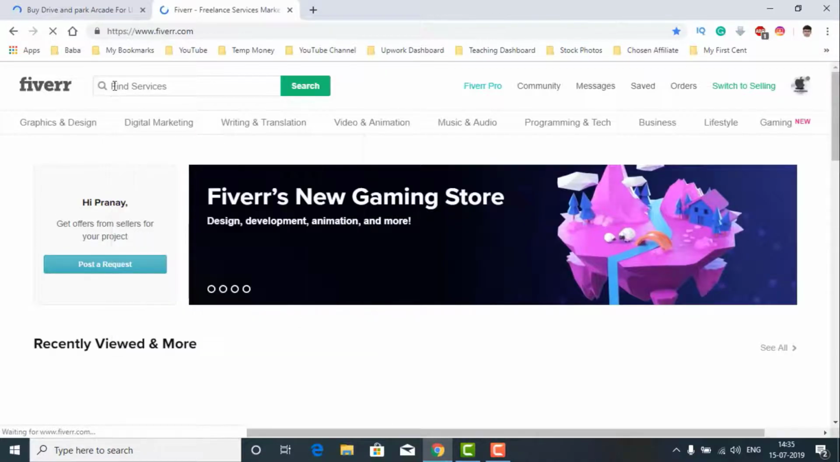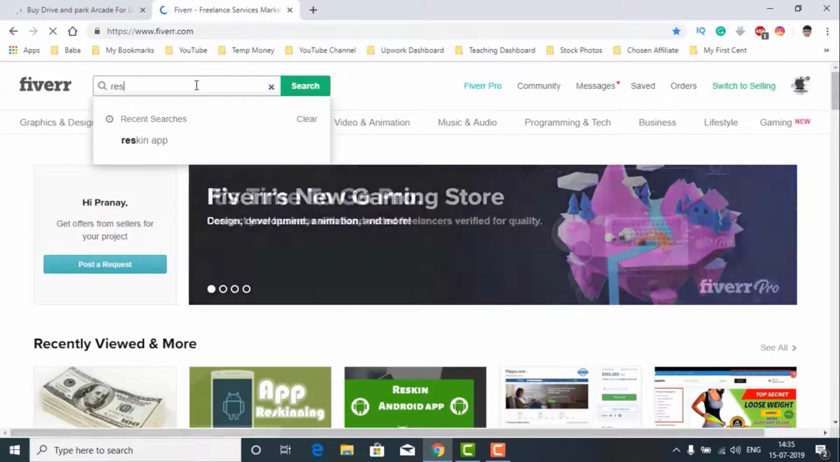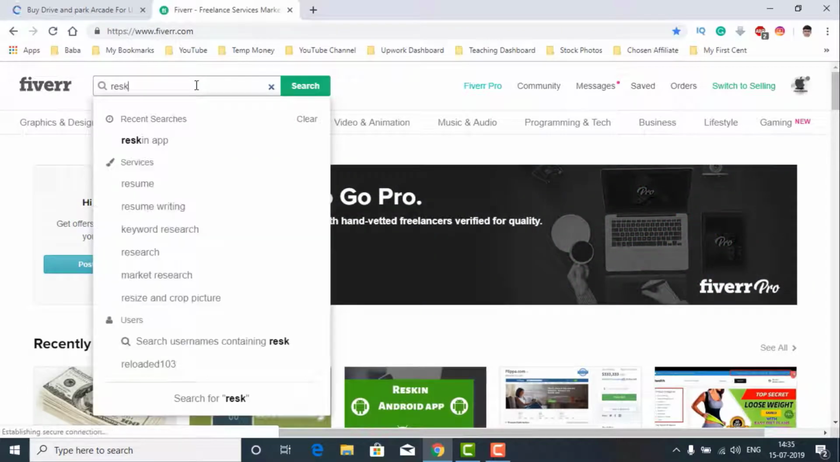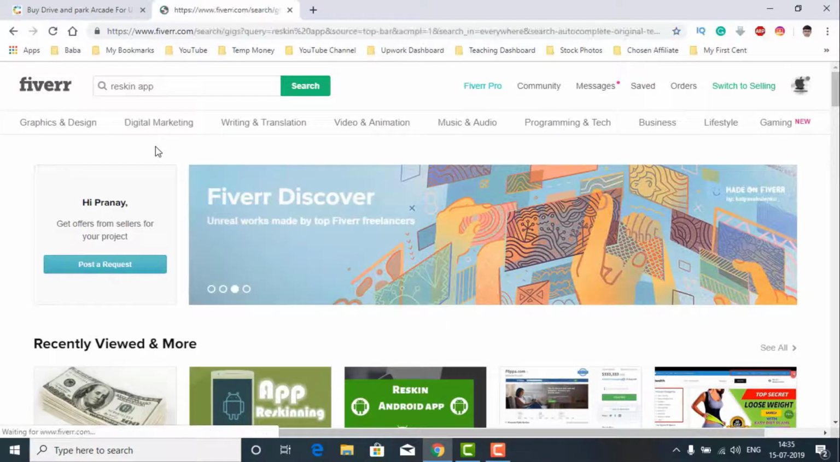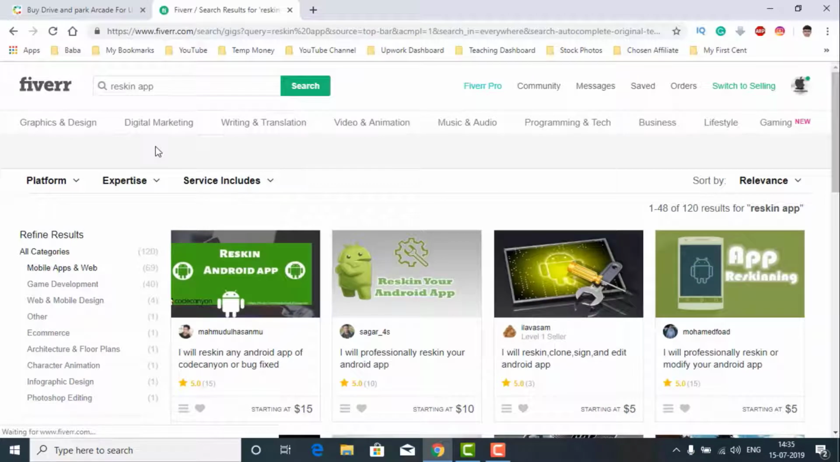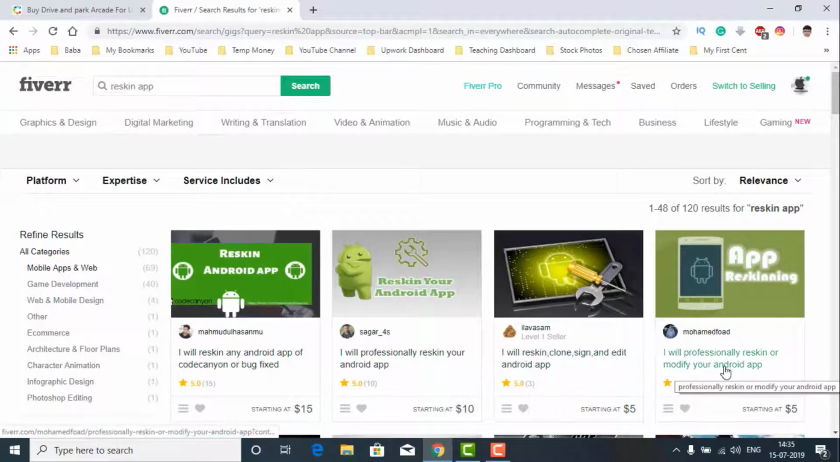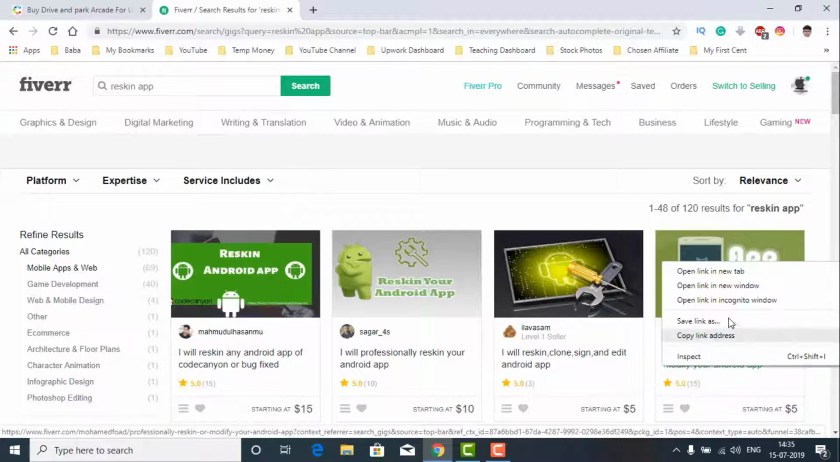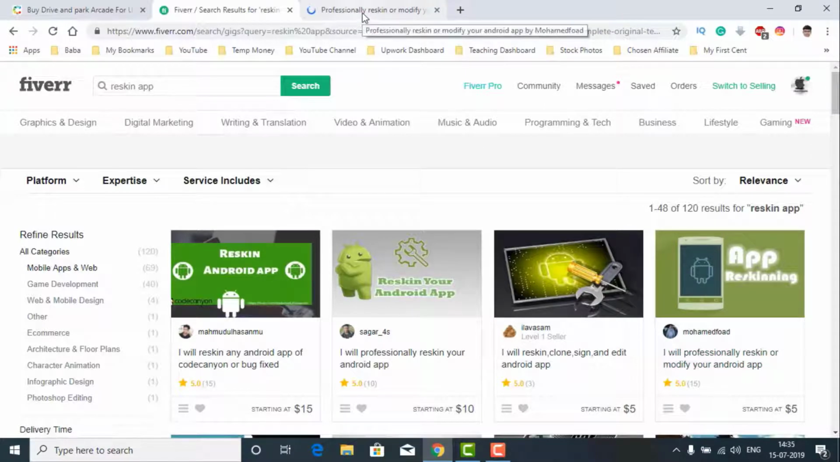And here just type reskin app. I will reskin any Android app or Code Canyon app. I will professionally reskin or modify your Android app. For $5, the person has got 15 5-star reviews.